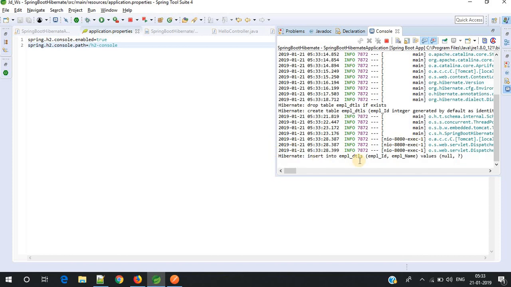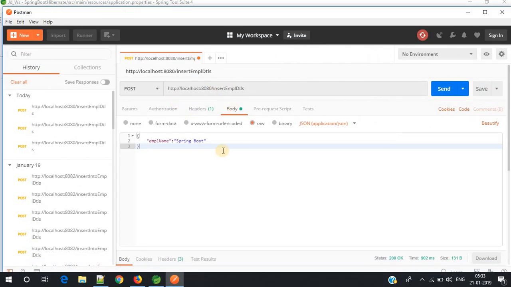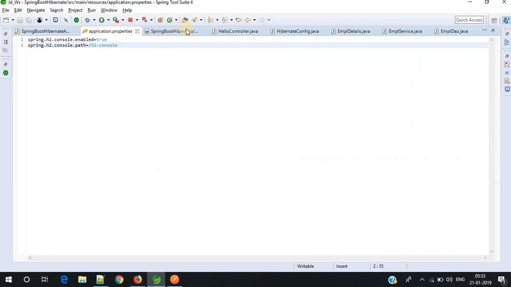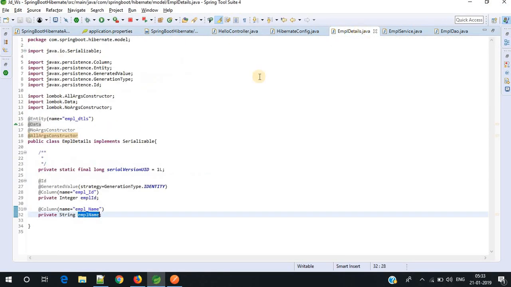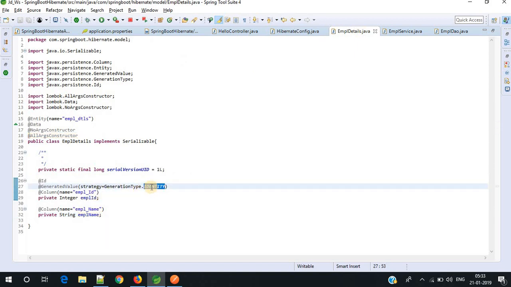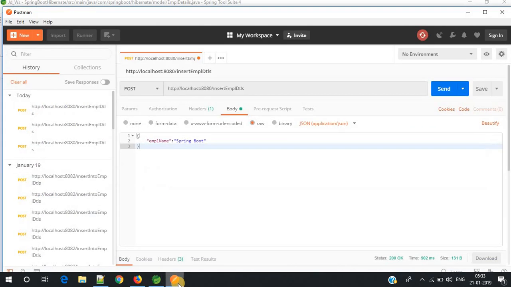And now it is inserted. Our row is inserted into the employee details table. If you see the body that we have sent, we are just sending the employee name. We are not sending the employee ID because we have defined in the configuration in the entity file that we want this to be generated automatically. So we'll say that the generation type is identity.